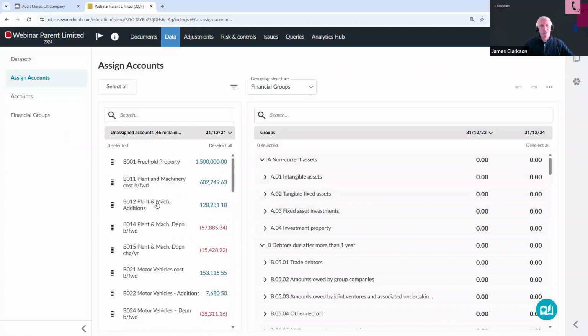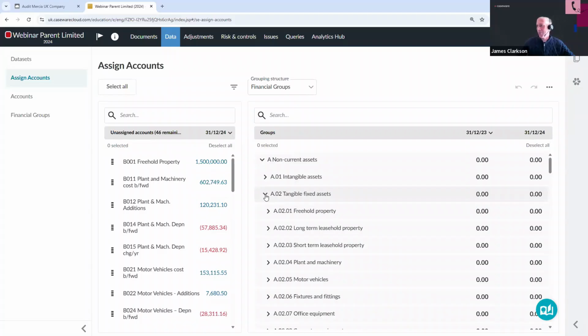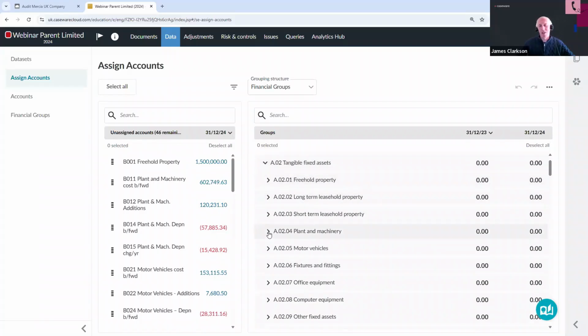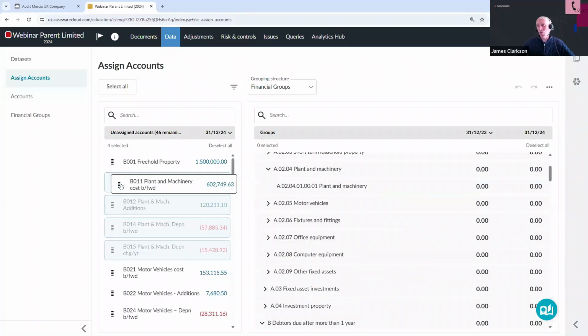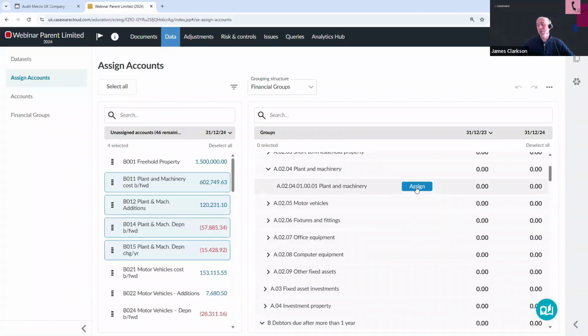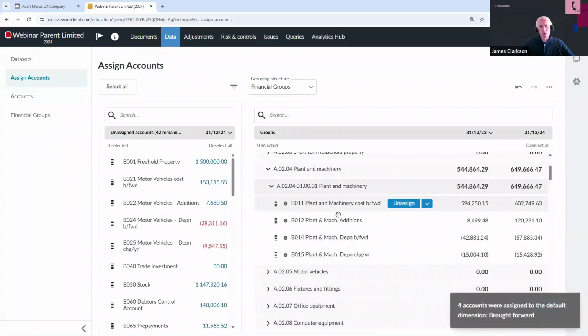I'm going to use plant and machinery as an example here because I'm not going to make you watch me do all of them. But I can look at my tangible fixed assets up at the top and expand it. Within there, I can see my plant and machinery. So I'll expand that. And then I just get the one plant and machinery financial group. I can select all my plant and machinery related accounts on the left, and I can either drag and drop them on that financial group, or if I hover over the group, I can press assign. And that moves them all across in one go.